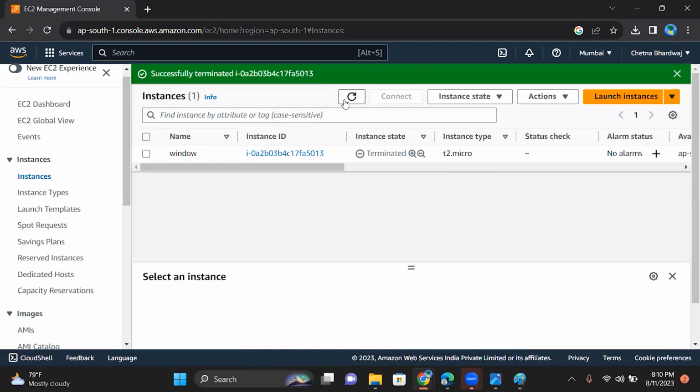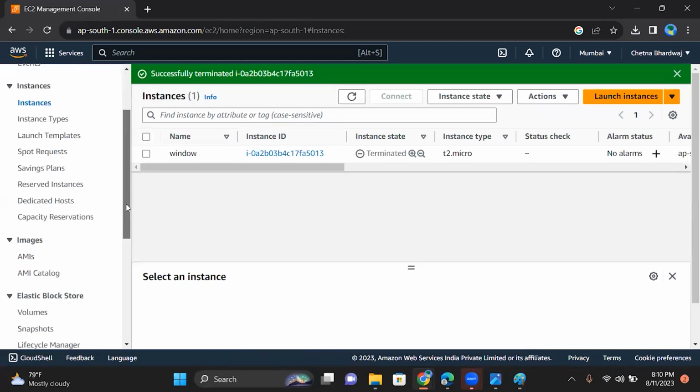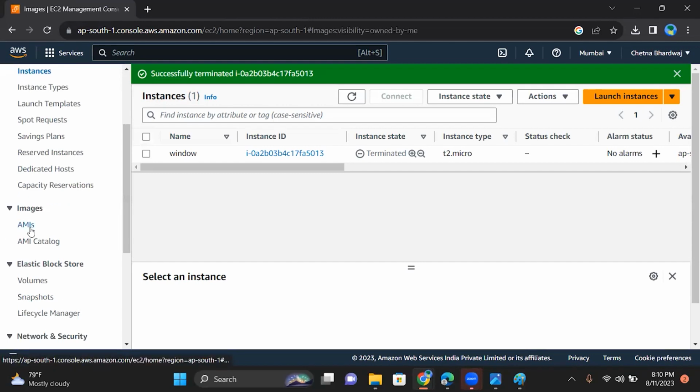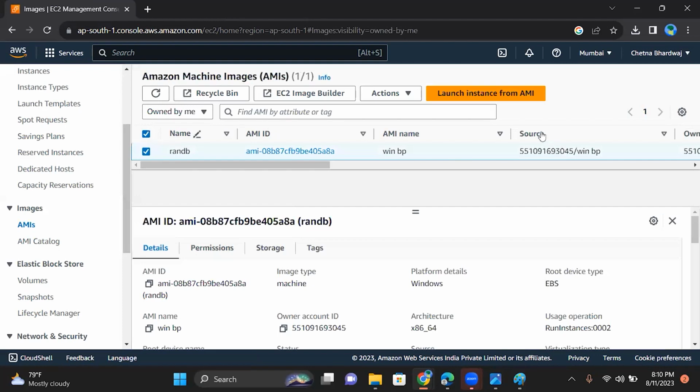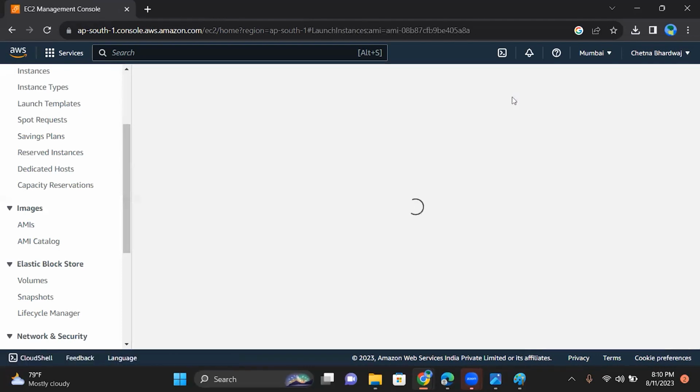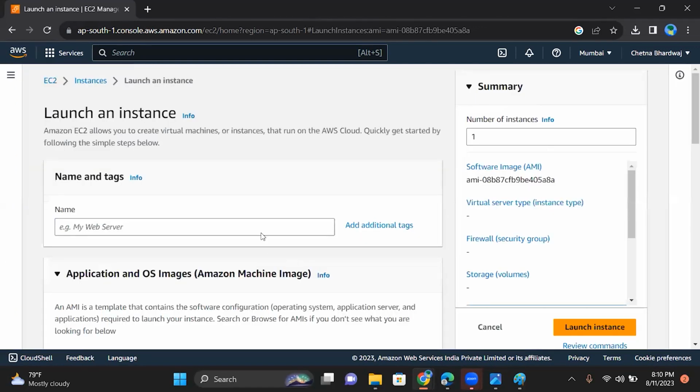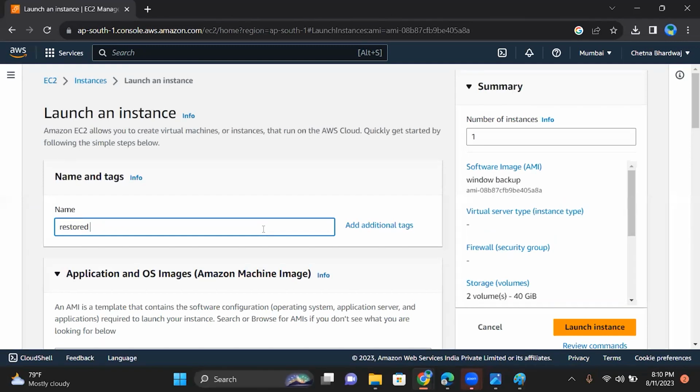Now, let's see, it's terminated now. We can restore it. Go to the AMI, select it, then launch instance from AMI. Name again, restored windows.